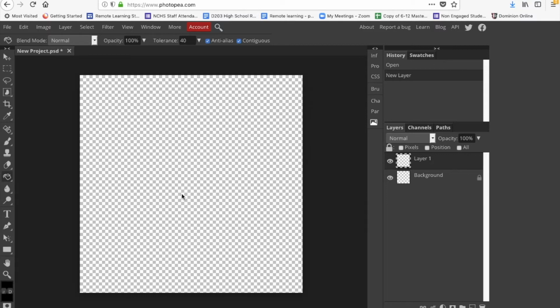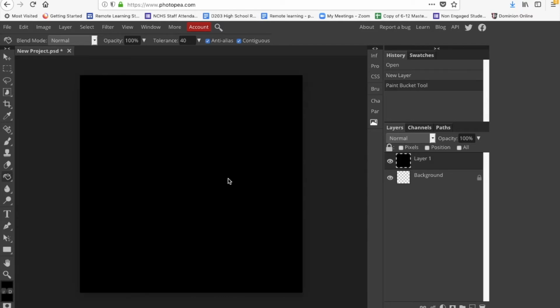Now, if I save it as a JPEG, it's going to default to white. But if I save it as a GIF, however you want to pronounce that, I usually say GIF, it'll actually keep the transparency. So sometimes in certain web applications, that might be good. And I want to go ahead and paint my layer so that it's black.